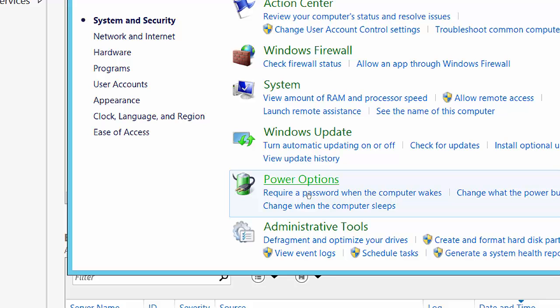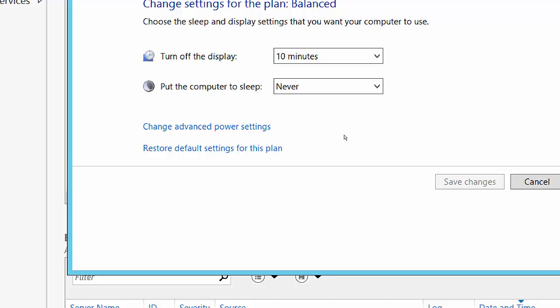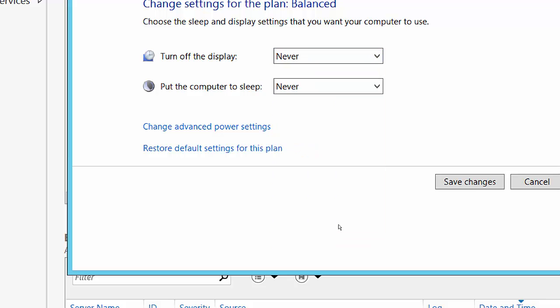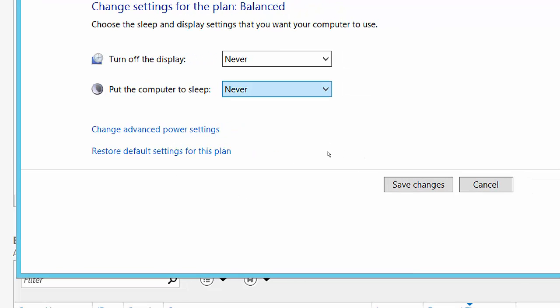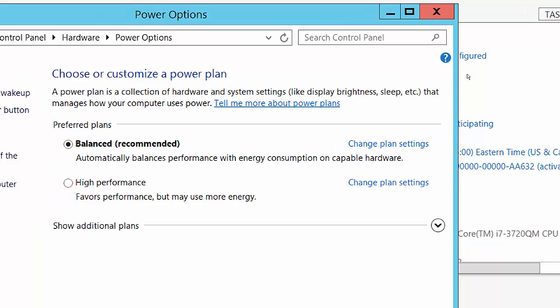So choose the power options, click on power options, and then choose when to turn off the display. Click on it and then turn it to never. Drop down to never. If you have both, make sure both are on never. If you have one, just make sure one is on never. And then click on save changes. So please close it.